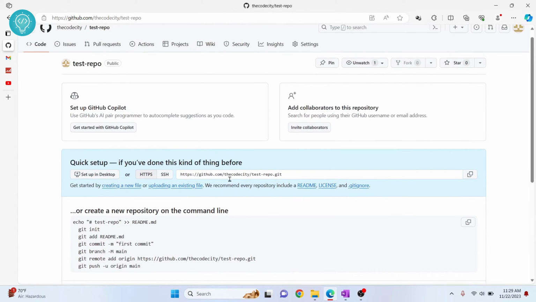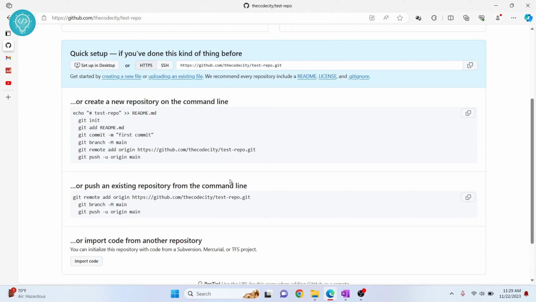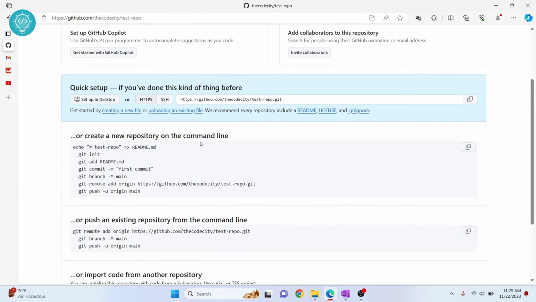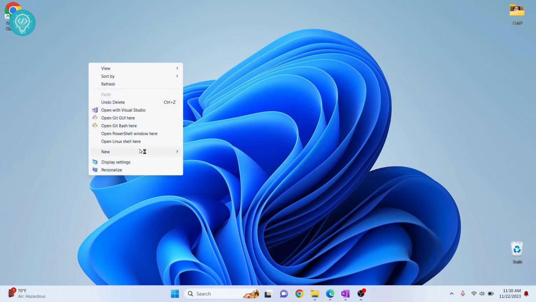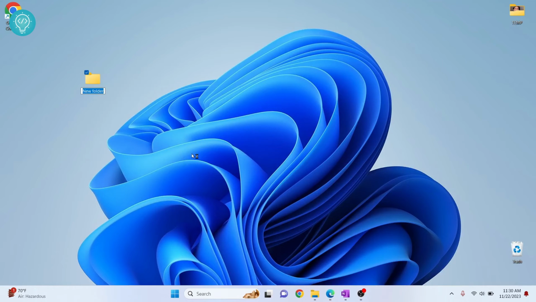Now, whatever code we do on our computer can be pushed to this repository. You can think of this repository as like a bucket. So whatever you do, you push it to this bucket. So now let's go ahead and let's create a project here. You can create any project. So let me write my test project.